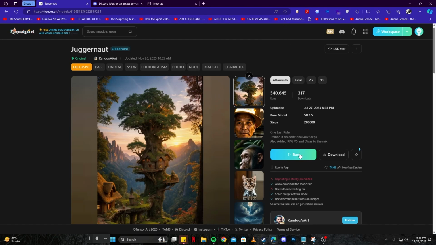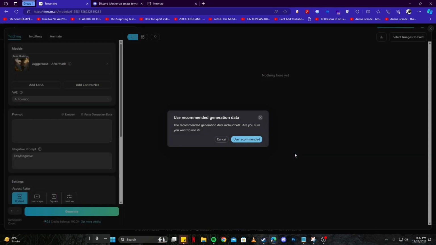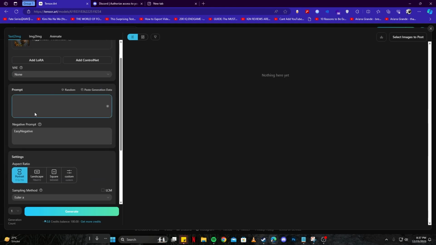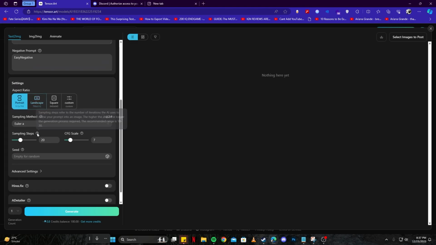And here you have the option to click on the run button, which will start this model and you can generate your art. Let's go ahead and click on the run button. You can use the recommended settings from them. And now on this interface, on the left side, you have the settings for your image. For example, we have the model here, and then we have the option to write our prompt. And we also have some negative prompt options, aspect ratios and stuff like that.